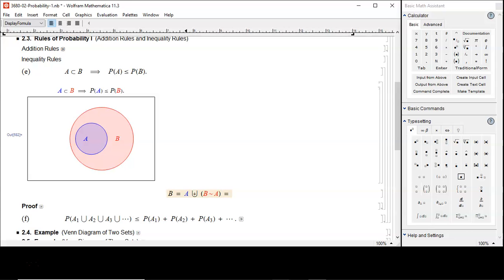All right. So the probability of B is therefore the probability of A plus the probability of this crescent. See this? This is the blue part, and B minus A, that's the red part.